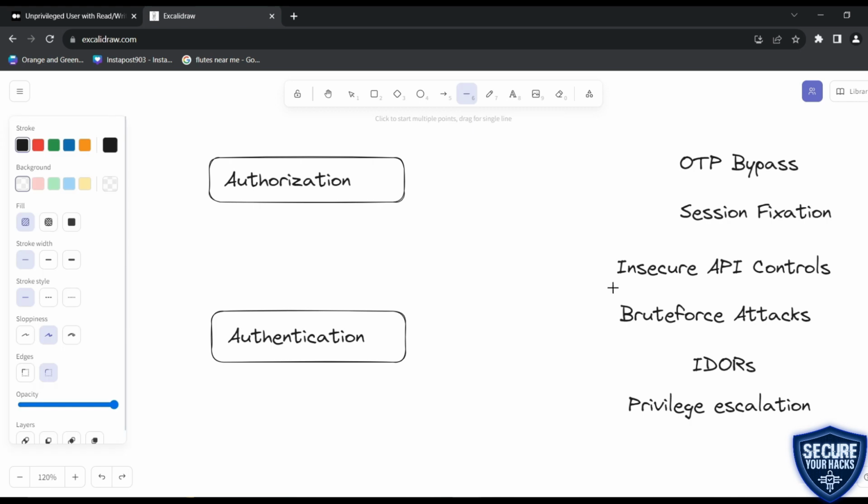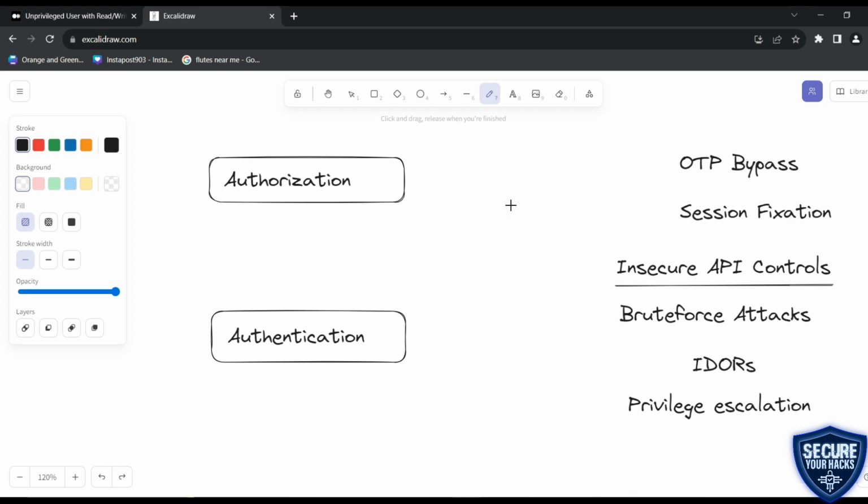So first we will see insecure API controls. Which box do insecure API controls come under? Any guesses? So yes, we have already seen that this bug is considered an authorization issue because it involves weaknesses in the mechanisms that govern access to resources and actions within an application or system. Authorization is the process of determining what actions users or entities are allowed to perform after being successfully authenticated.